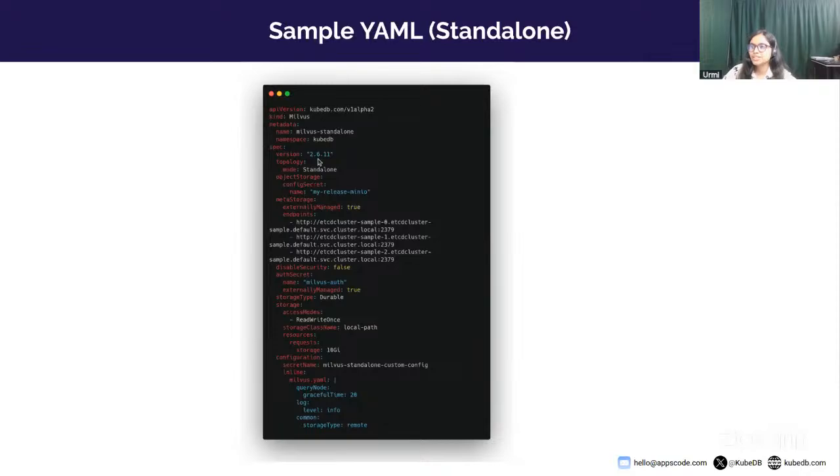In the spec section, we have version as 2.6.11, which points to the specific Milvus Docker image version from the KubeDB catalog. And for topology mode, we have standalone, which means a single Milvus process. It is best for development, testing, or small workloads and has a simpler operational model than distributed mode.